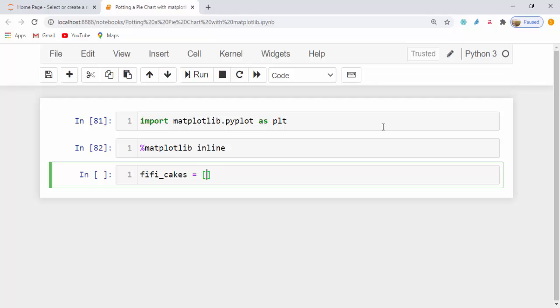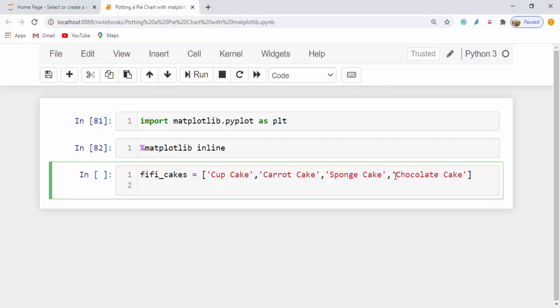I'm going to create a list of 4 strings. In here, I'm just going to pass in the cakes. We're using a fictional store, so I'm going to say cupcake, carrot cake, sponge cake, and then finally chocolate cake. So that's our first list.